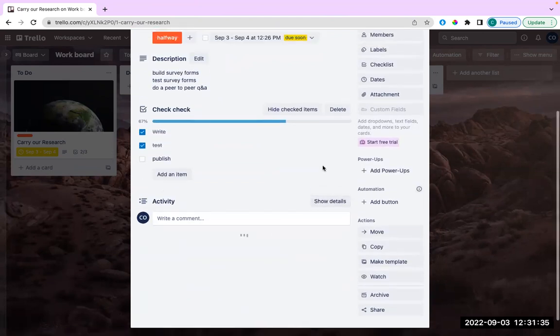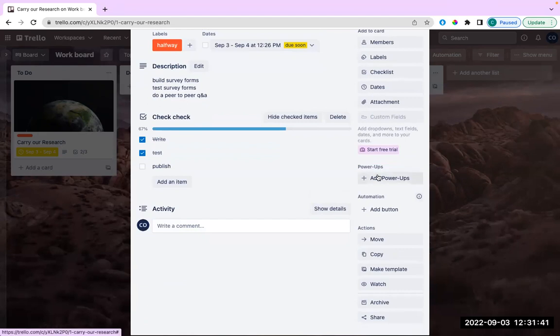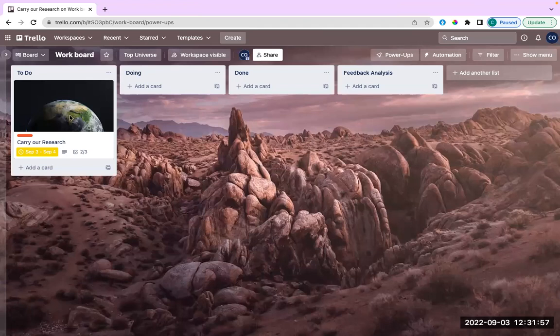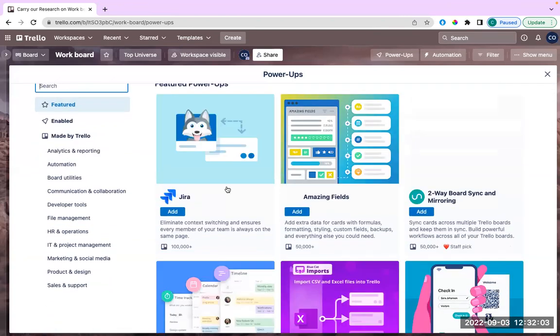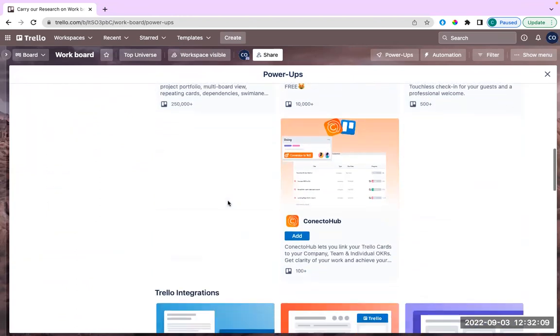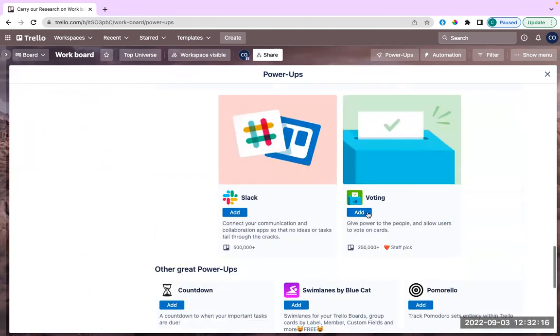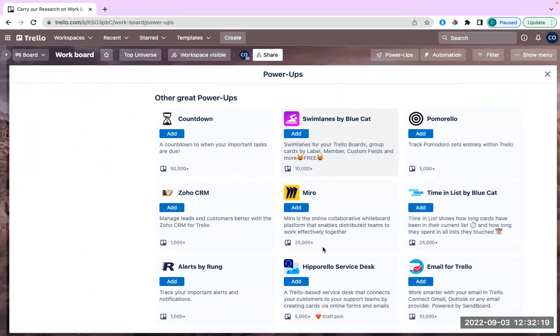That's it. So now we also have what we call power ups, like I mentioned earlier. Power ups are external apps or external tools or platforms that we can integrate with Trello for more productivity. This thing is stuck. Let's wait. Good. All right, now you can see we have a whole lot of them here. We have Jira, Confluence, we have so many of them. You can see email to board, Gmail, Microsoft Teams, Google Drive, list limits, and Slack. There are so many of these.